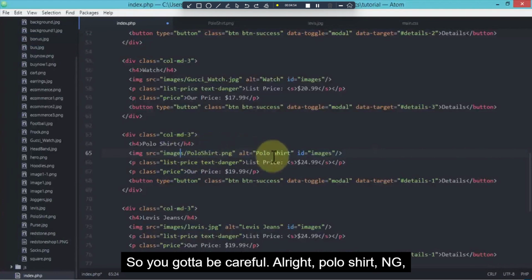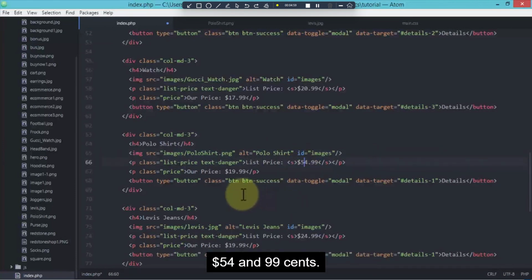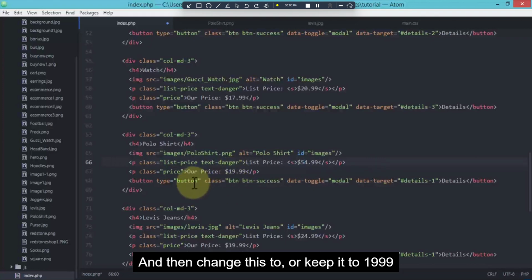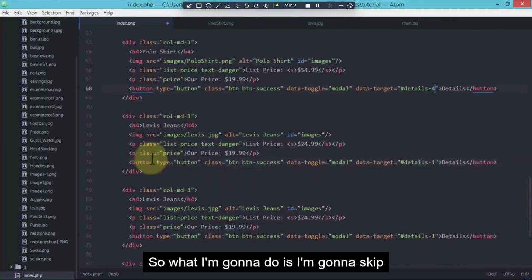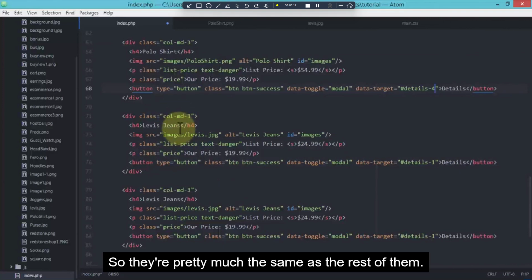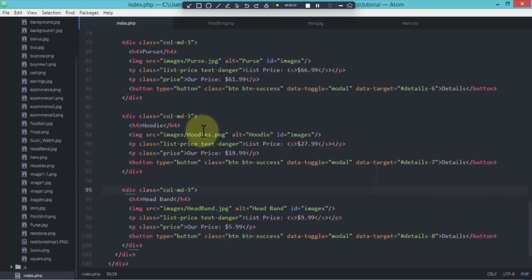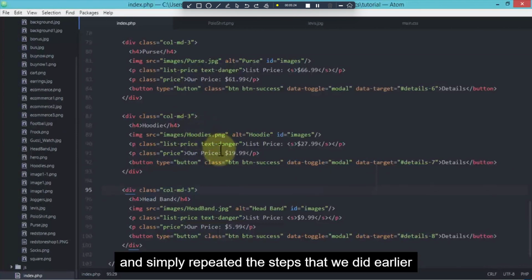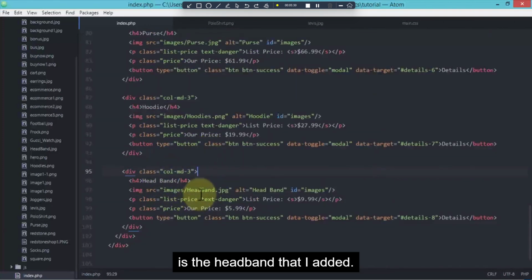All right, polo shirt.png, and just change my list price to, let's say, $54.99, and then keep this at $19.99, and then change the target to say details-4. So this is my 4th product. What I'm going to do is skip and add these products, so they're pretty much the same as the rest of them. All right, so what I've done is I've added additional products and simply repeated the steps that we did earlier for our first product. My last product here, for example, is the headband that I added.